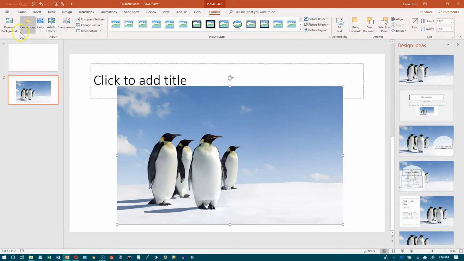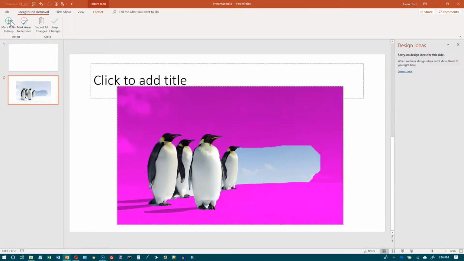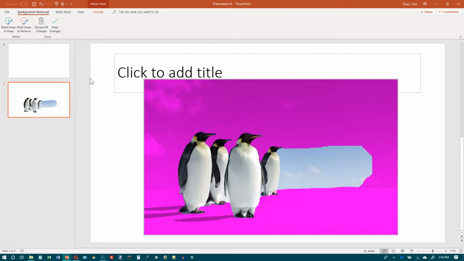We're going to start at the left here and work our way through part of these, and then we'll do another video for the rest of them. So the first thing over here is Remove Background, and if you click on that, PowerPoint tries to figure out what is your background, and it colors it all purple. If I just want to have the penguins, it's pretty much eliminated everything for me except for this sky over here.